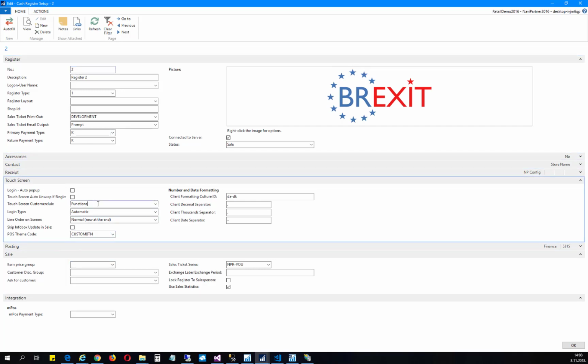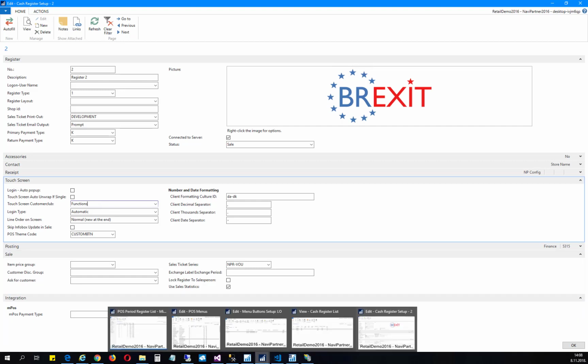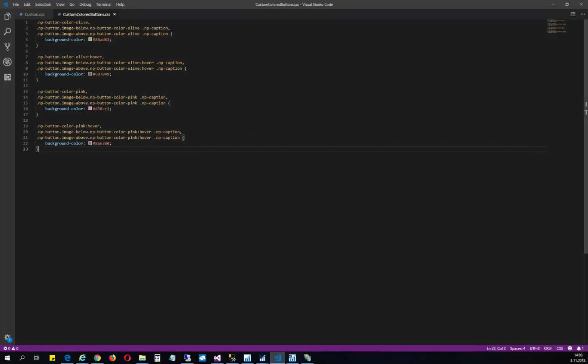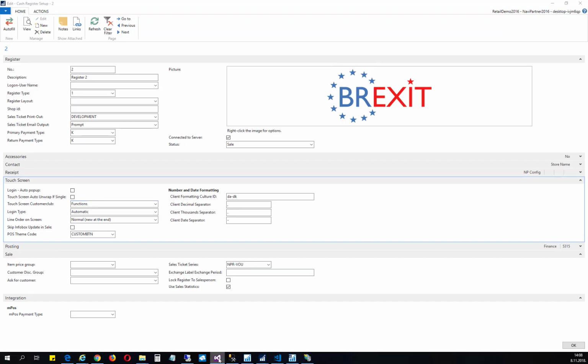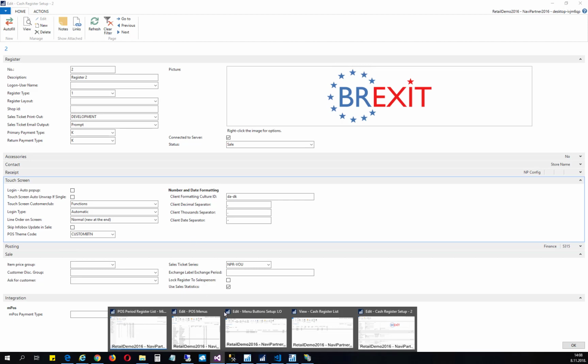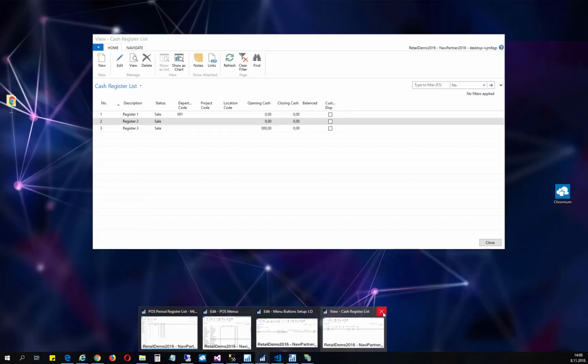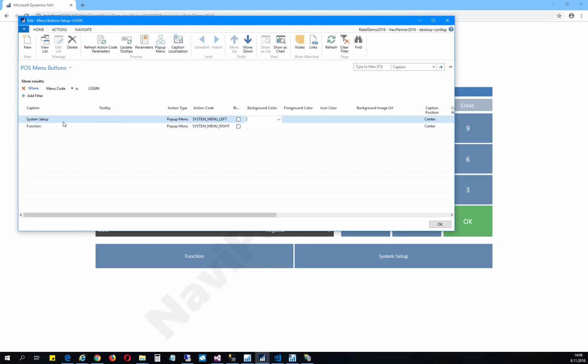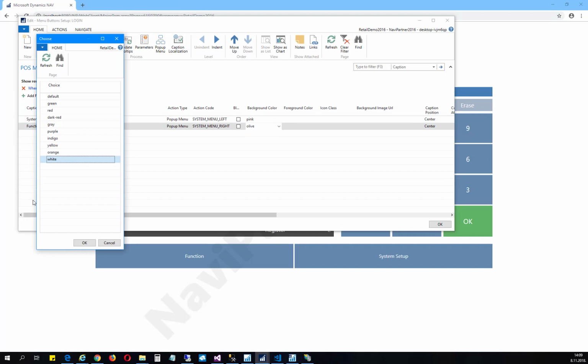This allows me to use those identifiers, namely olive and pink, as my color definitions. So inside of my POS menu, I will close this, and I will close this, and I will go in there. These two I will apply to system setup. I will apply pink, and to function I will apply olive. We cannot have that on lookup because this doesn't come from a theme. This is a list of hard-coded values. Maybe in the future we solve that problem too, but for now this is going to be good enough.